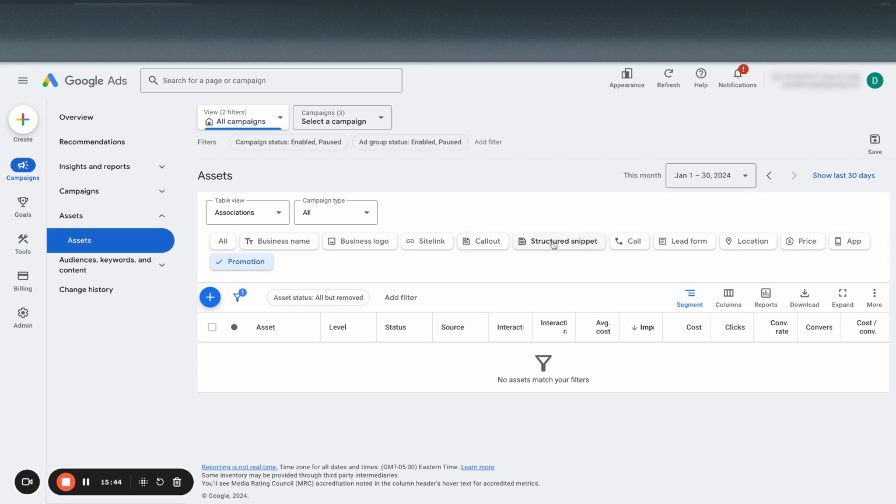There's also callouts and structured snippets, which I covered as well. Very good to have those. It just adds extra information about your business under your descriptions as well.